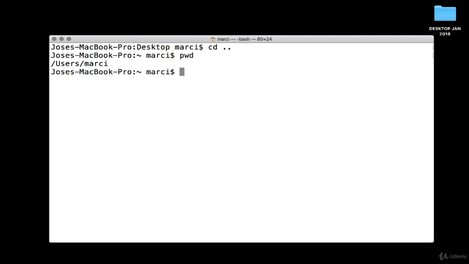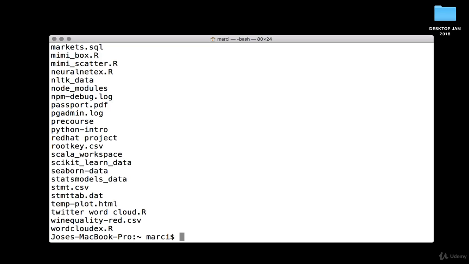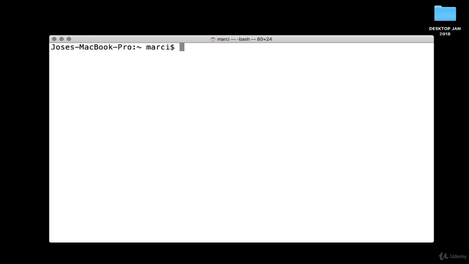Let's have a quick review. To print your working directory, it's pwd, and this reports back where you're currently located. If you want to know the files and folders at your current location, type ls, and this will list all the files and folders. If you want to clear your command screen, type clear, hit enter, and this will clear your command line.